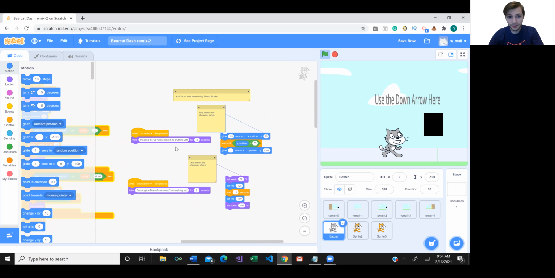But the general idea is if you actually want to figure out this yourself, you can pause the video and look through it. But I'm going to actually go through how to do it for anyone that's interested. So I've made this block here that says this makes the character shrink.